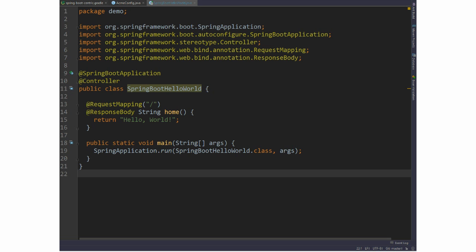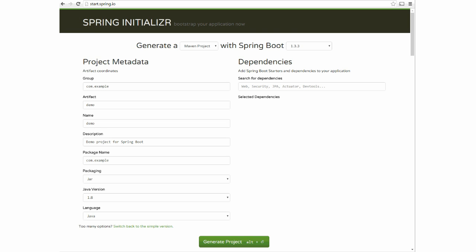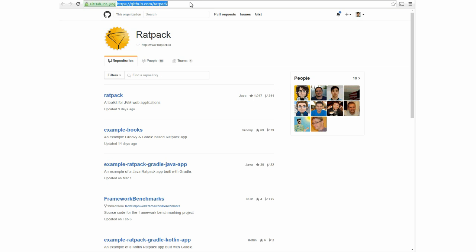So that's a little background on Spring Boot. Let's talk about Ratpack. Ratpack is hosted at ratpack.io. This is the GitHub repository and the organization for the repository here. But let's talk about Ratpack.